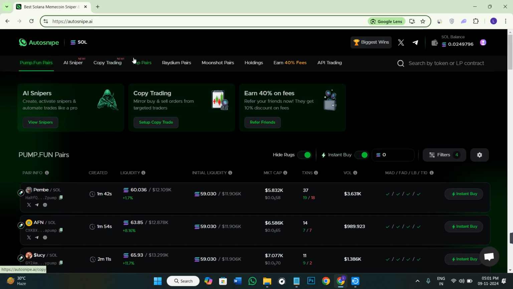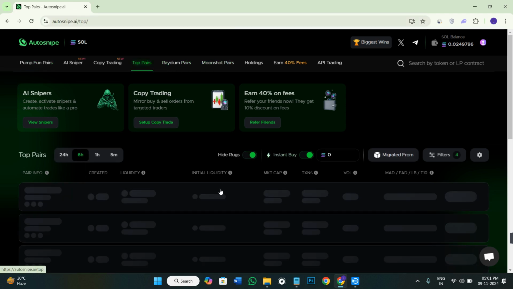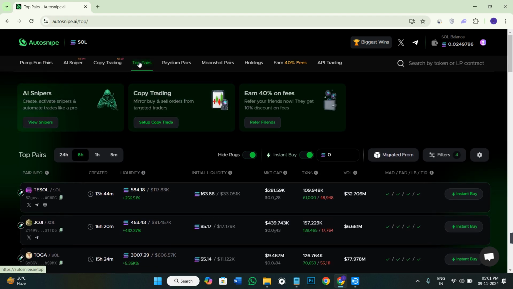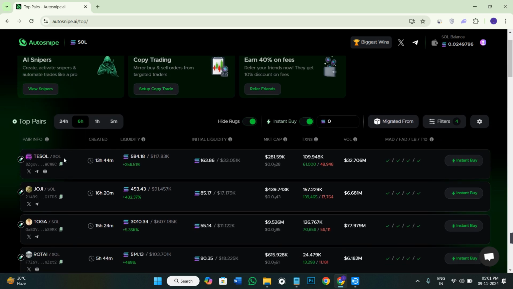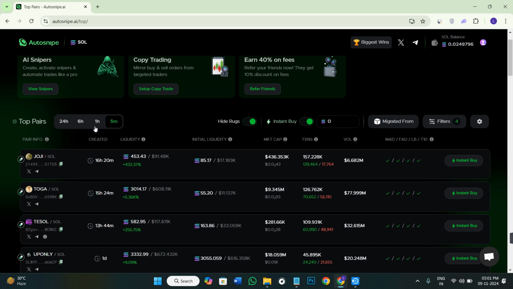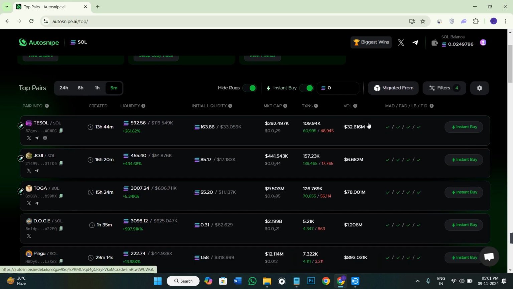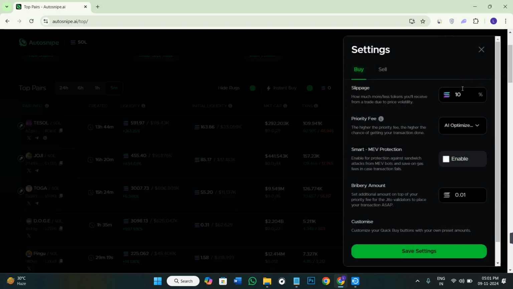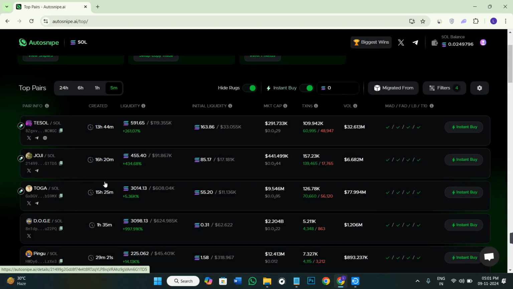Now, over here, you can trade either the pump.fun pairs, Raydium pairs, and Moonshot pairs. You can even click on the top pairs and it will show you the list of top pairs. So let's say I want to select any coin from the top pairs list, so you can click on the top pair section over here, and from here you can filter it by 24 hours, 6 hours, 1 hour and 1 minute. You can even use your desirable filters with the help of this filters option, and you can even make changes to the default settings.